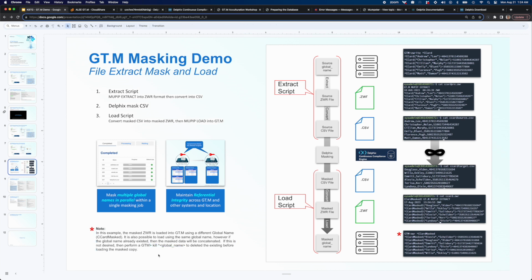The Delphix masking engine can mask multiple global names in parallel within a single masking job, and this will greatly help shorten the time to mask very large datasets. Also, referential integrity will be maintained across all GT.M global names, as well as across other systems like Oracle or DB2, and even cloud databases, as well as across multiple Delphix engines.